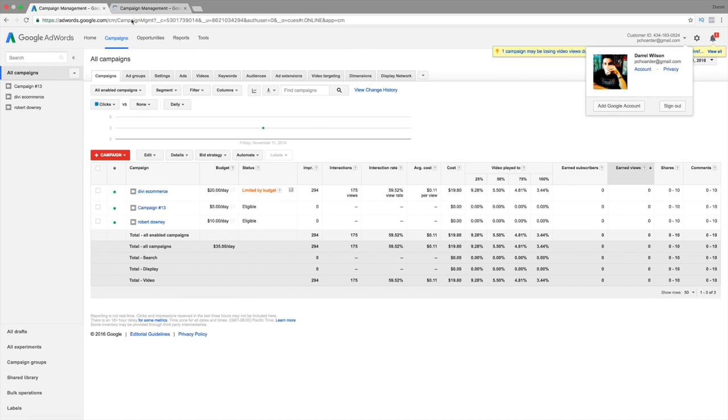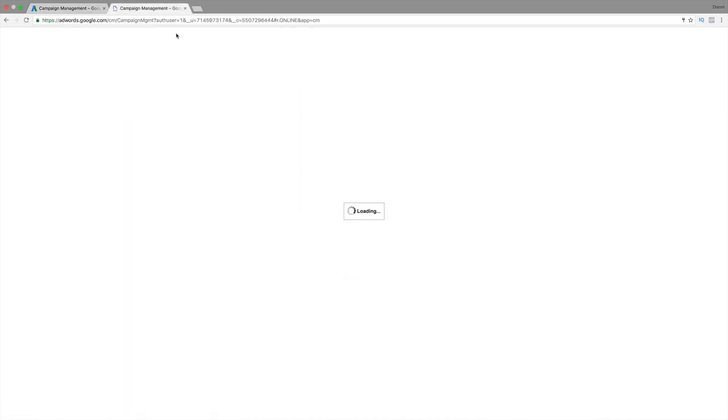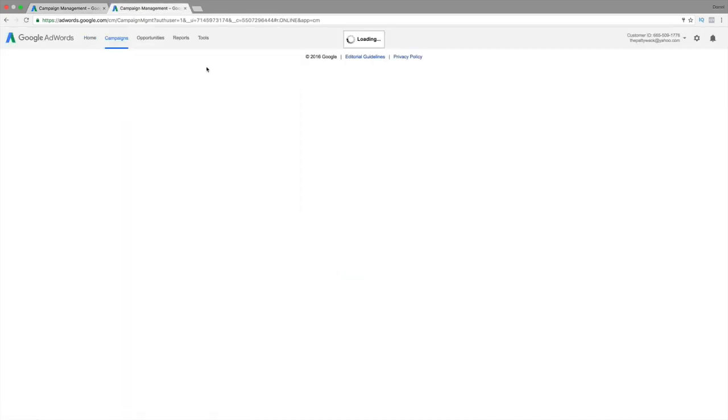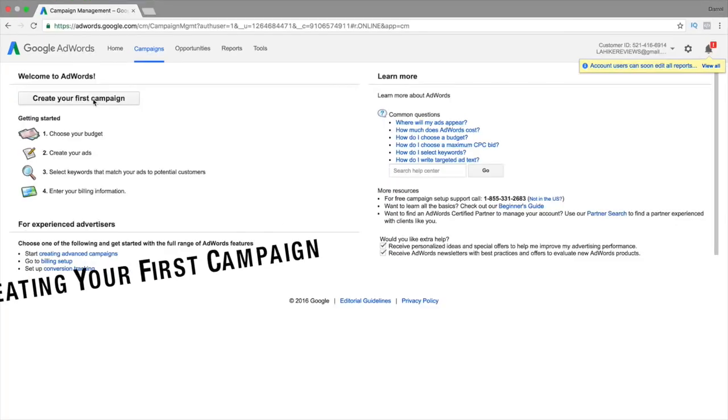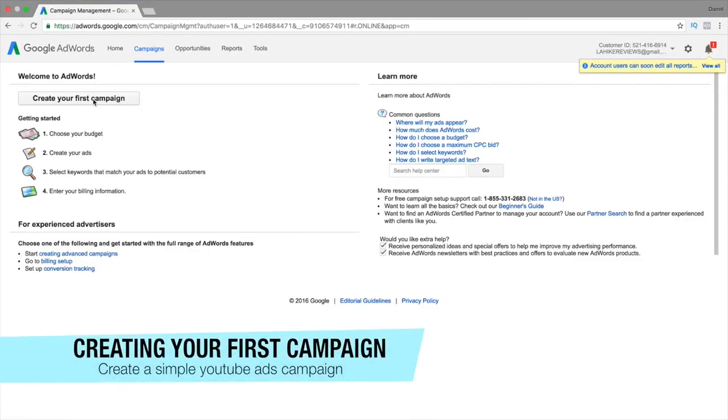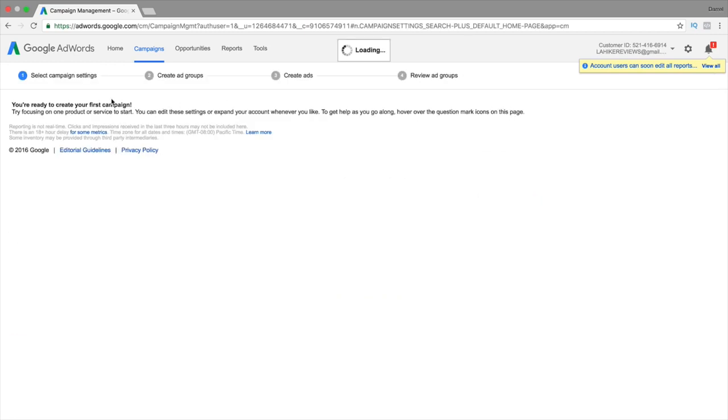So this is how it is for me, but you guys will probably come to a page that looks something like this right here, where it says create your first campaign. Okay, so if you're brand new, it's going to look just like this. If not, you'll be brought to your dashboard. All right, everybody, so let's go ahead now and create our first AdWords campaign. So all you need to do is simply click right here on create your first campaign.